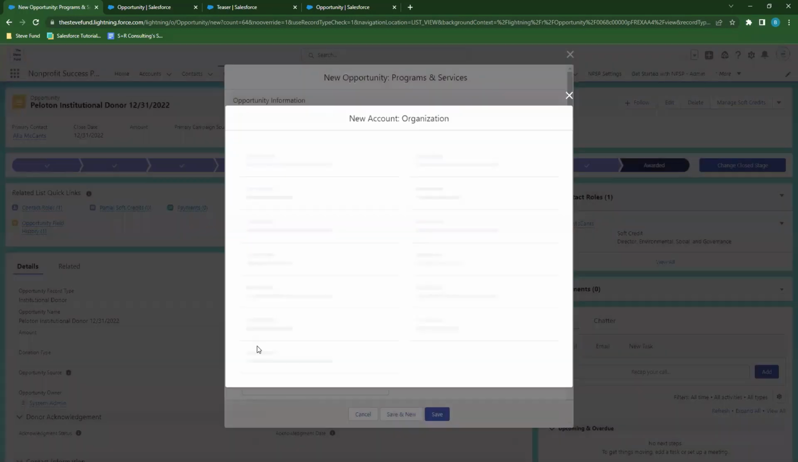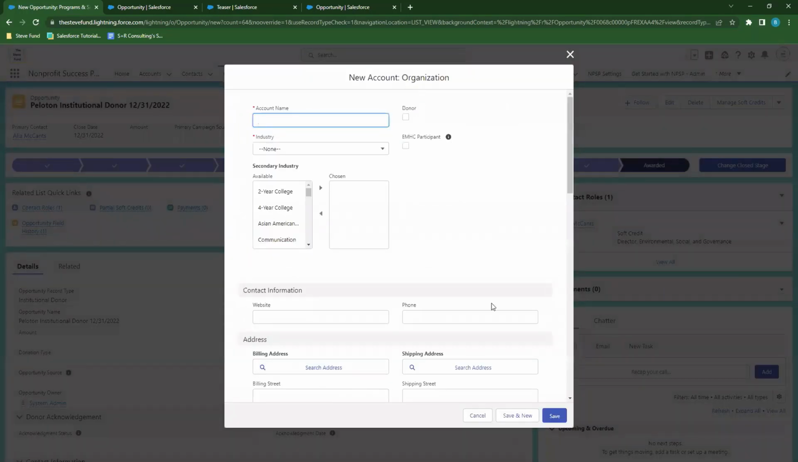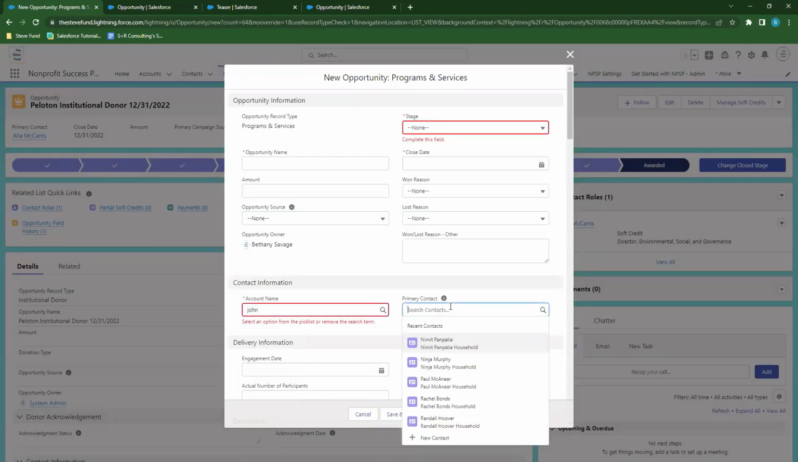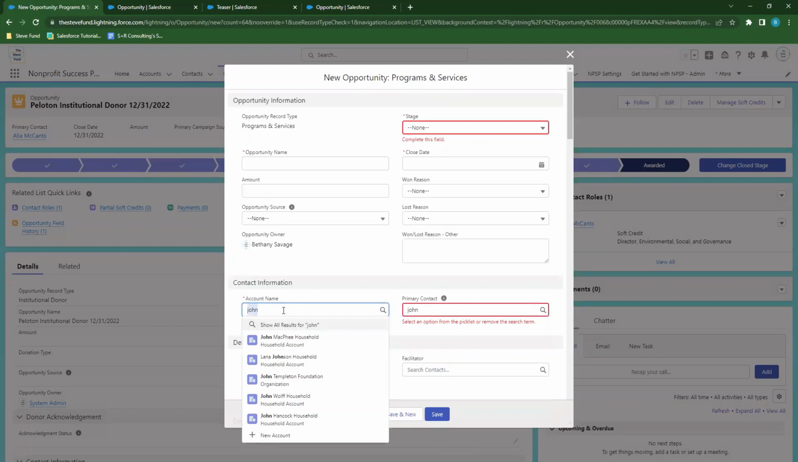When I click on new account, it'll open a new window that allows me to fill out as if I was on that account page and enter everything I needed. The same is true on contacts. I don't have John Bon Jovi if I create a new contact. The one thing to keep in mind is if you're entering a donation, meaning an institutional donor opportunity or an individual donor opportunity, you do not want to create an account.